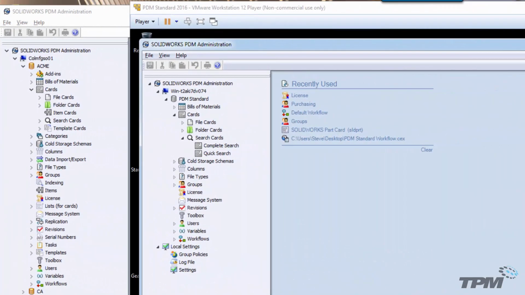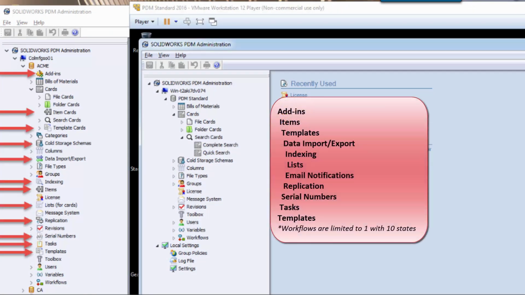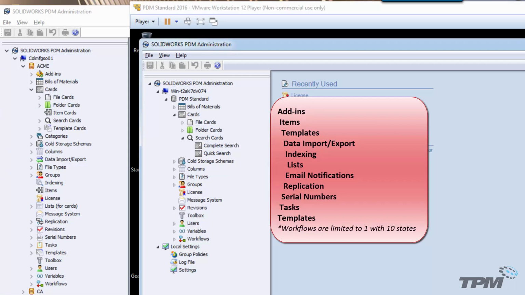The easiest place to start to look at the differences is in the administration tool. Here we'll see that in PDM Standard you won't be able to do any custom tools with add-ins. Items are missing. You won't be able to use templates to add new folders and files. There's no data import or export using XML data.